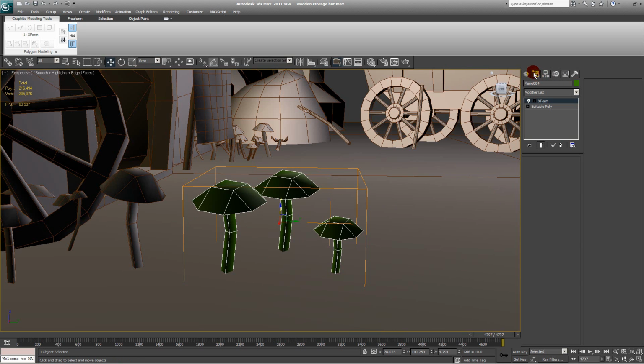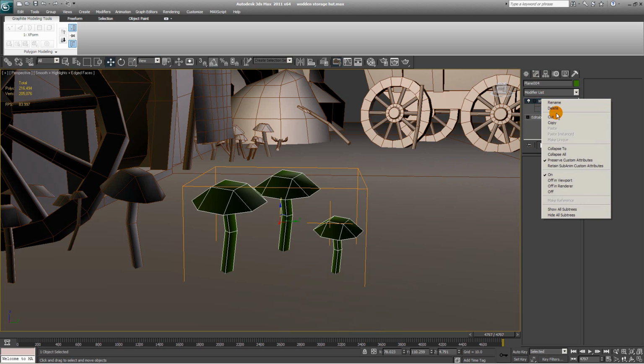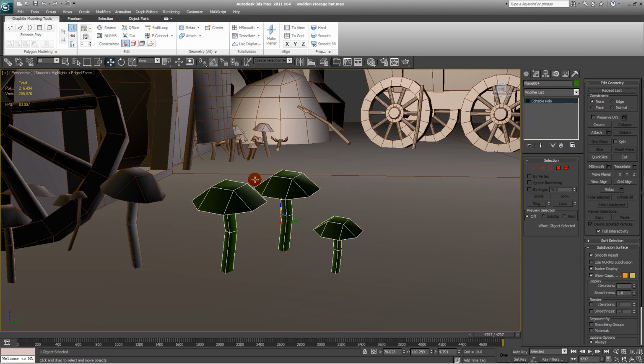And then you can go back to the modify panel and see that the XForm is applied to it. So just right click on the XForm, just like you would on any of the modifiers, and Collapse All. This keeps the modifier on your model, but you will no longer be able to tweak it and change it, but it's still there.